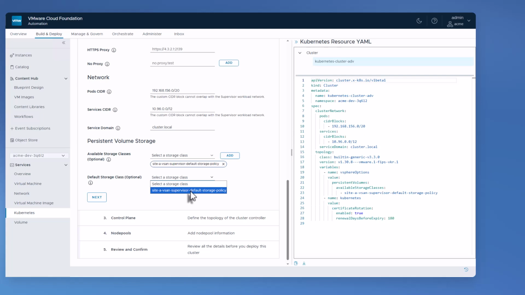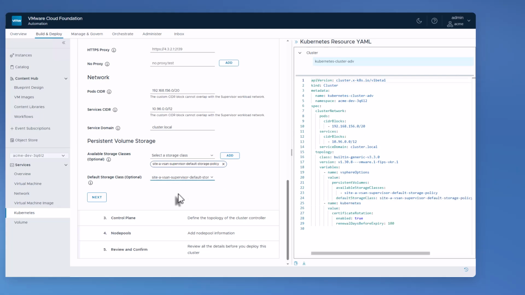And select which one out of those is the default storage class that is going to be labeled on the VKS cluster. So this is an extra control available to you if you want to set your default storage class and the storage classes that you want your VKS cluster to have access to. Again, these are only the storage classes available within the Acme development namespace.